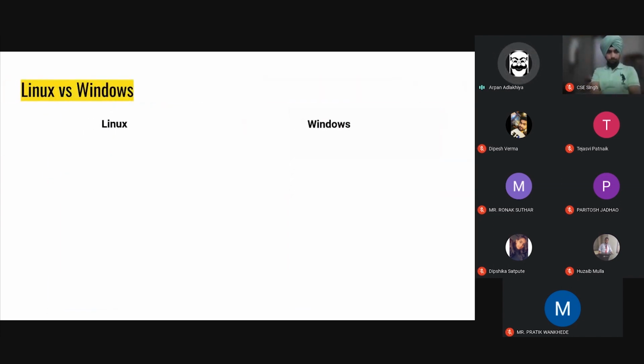Let's look at the difference between Linux and Windows. Over to Anmol.